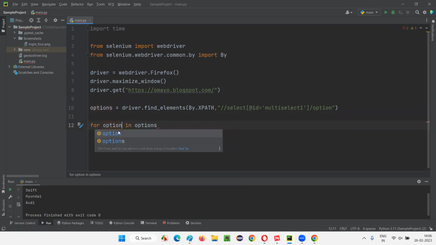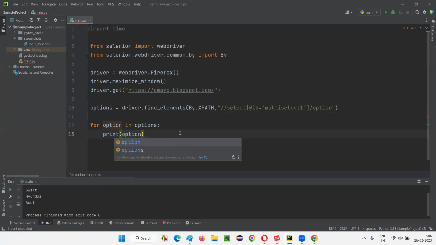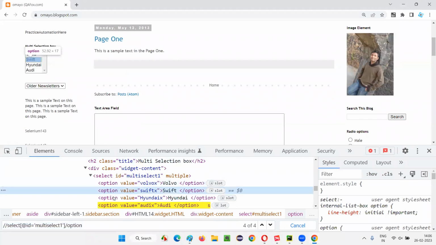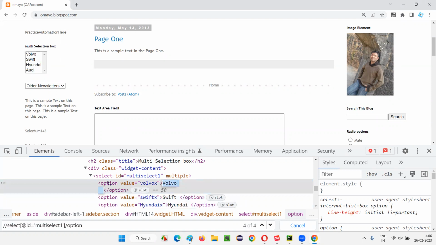Option in options, or o in options, or whatever you can write. You can give any name for this variable and just click on print of option. If I say print option, it will print the web element, but I don't want the web element. Each and every option is a web element being returned, but I want to get the text between the tags. Whatever text is there between the tags of this option, I want to retrieve that.